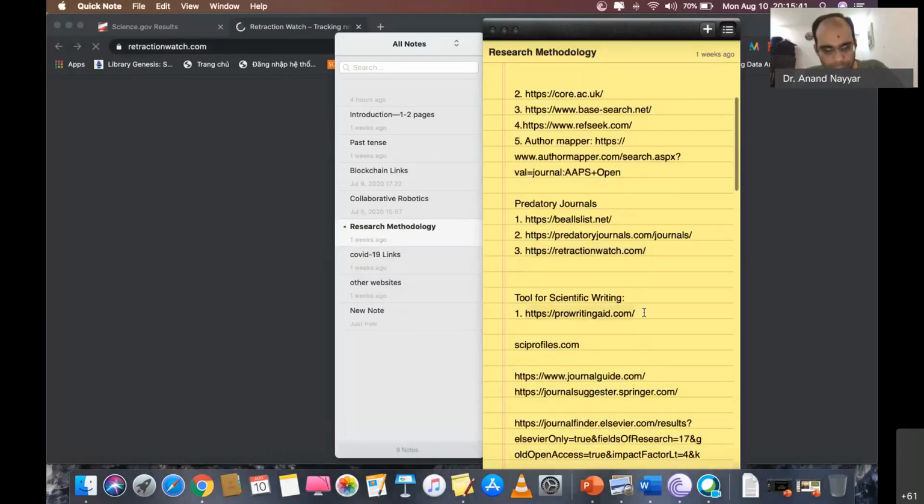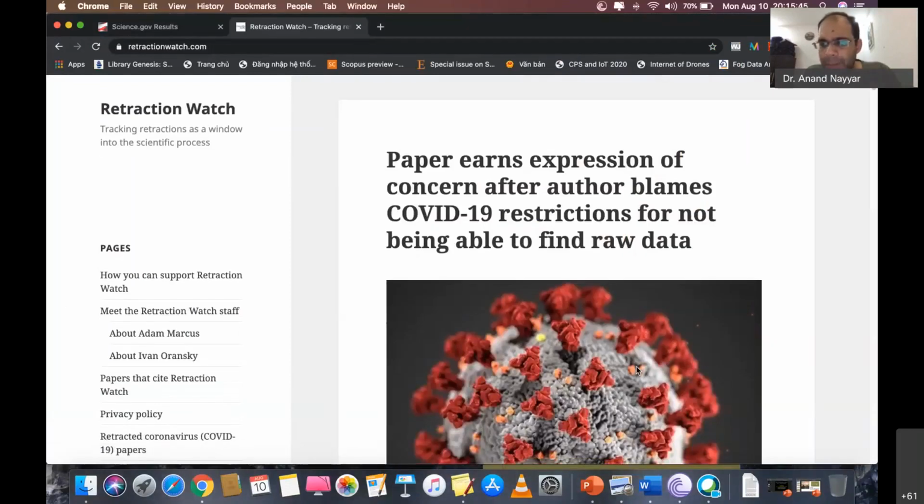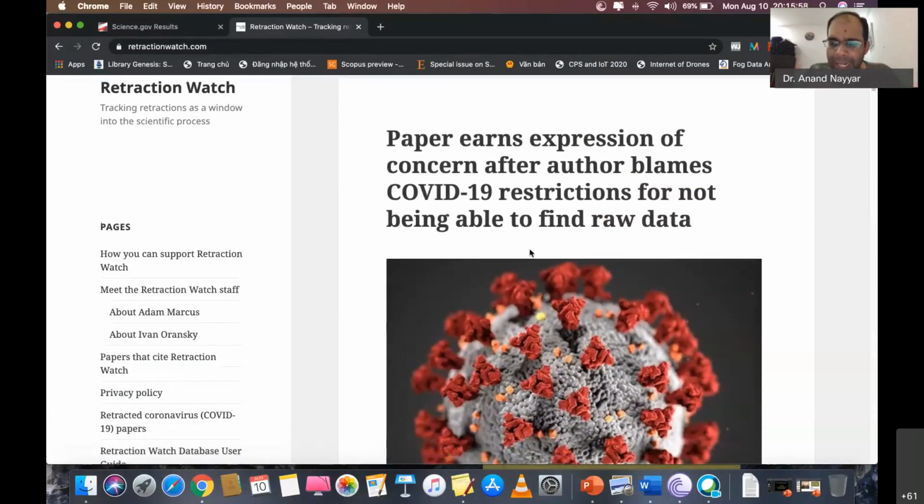Okay, this website is open. You can see this, everybody. Please be very careful when you are publishing a paper, especially on COVID-19. See this: paper earns expression of concern after author blames COVID-19 researchers for not being able to find raw data. Because most of the papers that are coming are either on dummy data. So please be very careful. Your paper can be retracted. So please avoid COVID-19 papers right now.